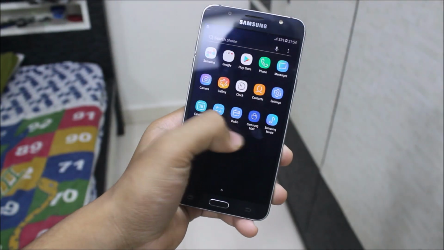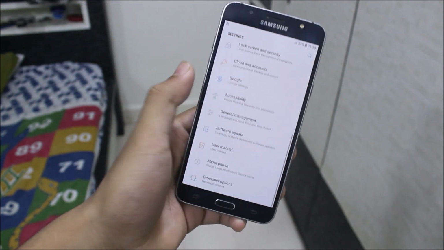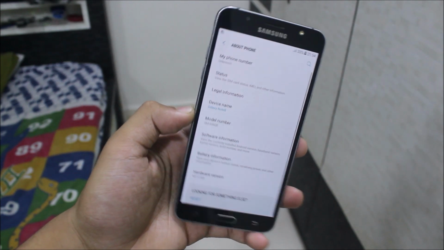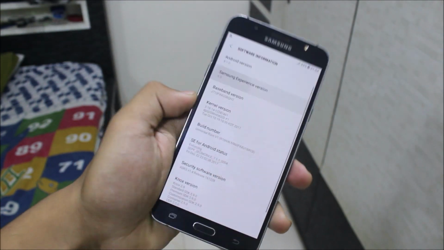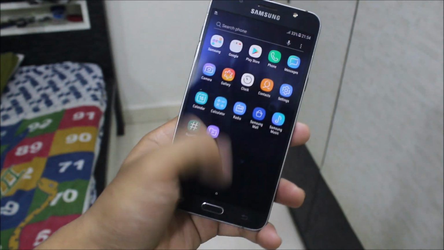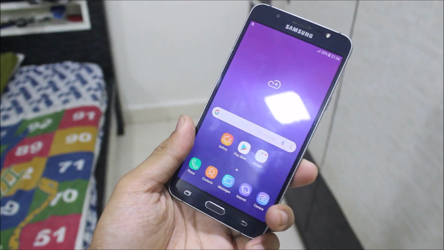And guys, that's it for the video. It's not Oreo, although it says in About Phone that it is Oreo. It's not Oreo, it's fake Oreo. It's Android 7.1.1 and Samsung Experience 8.5. So yeah, this is for the Universe ROM version 1 review, and I hope you guys have enjoyed this video.